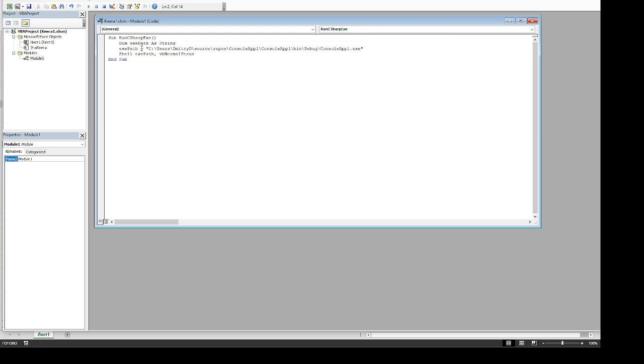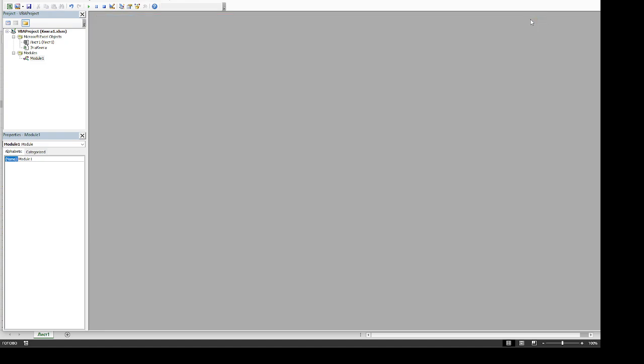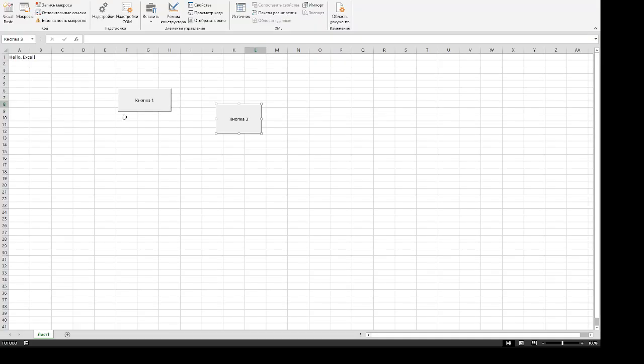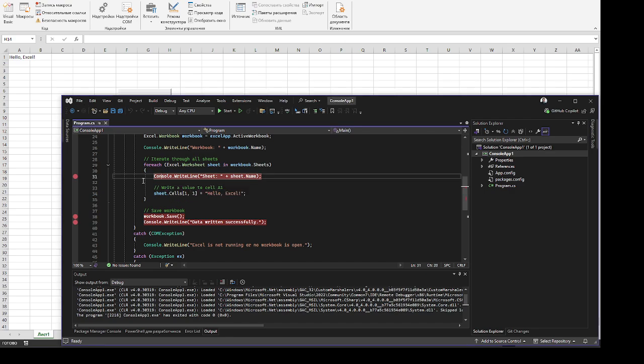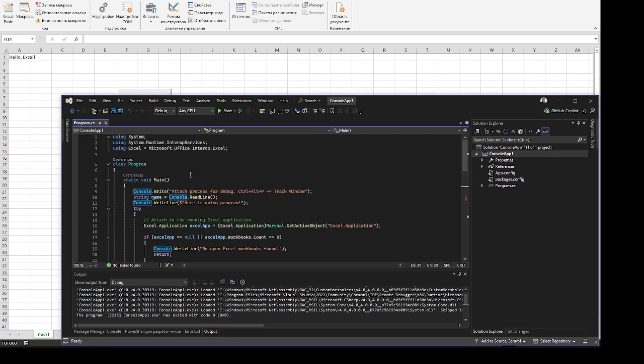Here we can see the path to the exe file that was developed from Visual Studio. After that, we need to develop the program. I made some example for you. Here is an example of a program.